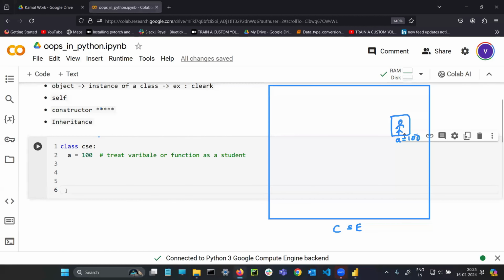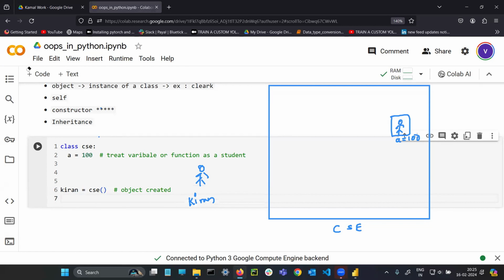So now see, I am going to create a servant whose name is Kiran for that particular class CSC. For this particular class, I am creating a servant whose name is Kiran. Simple. Guys, object created or not? Here, object created. For the class, I am creating a servant.